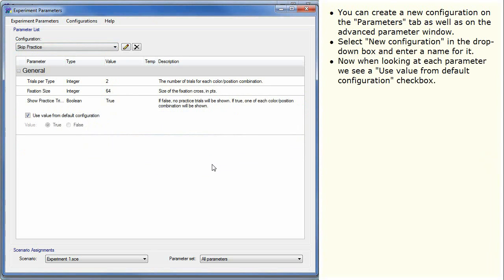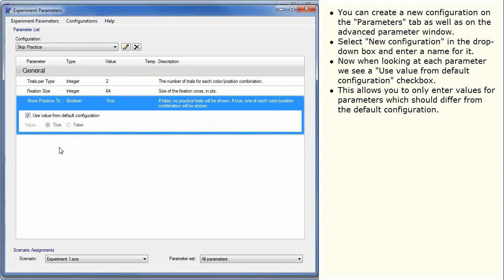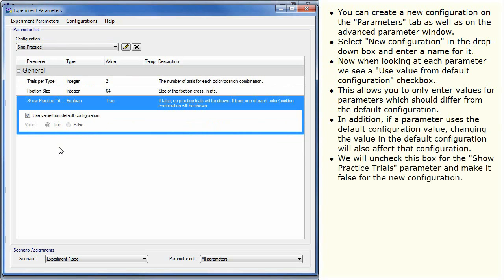Now, when looking at each parameter, we see a Use Value from Default Configuration checkbox. This allows you to only enter values for parameters which should differ from the default configuration. In addition, if a parameter uses the default configuration value, changing the value in the default configuration will also affect that configuration. We will uncheck this box for the Show Practice Trials parameter and make it false for the new configuration.